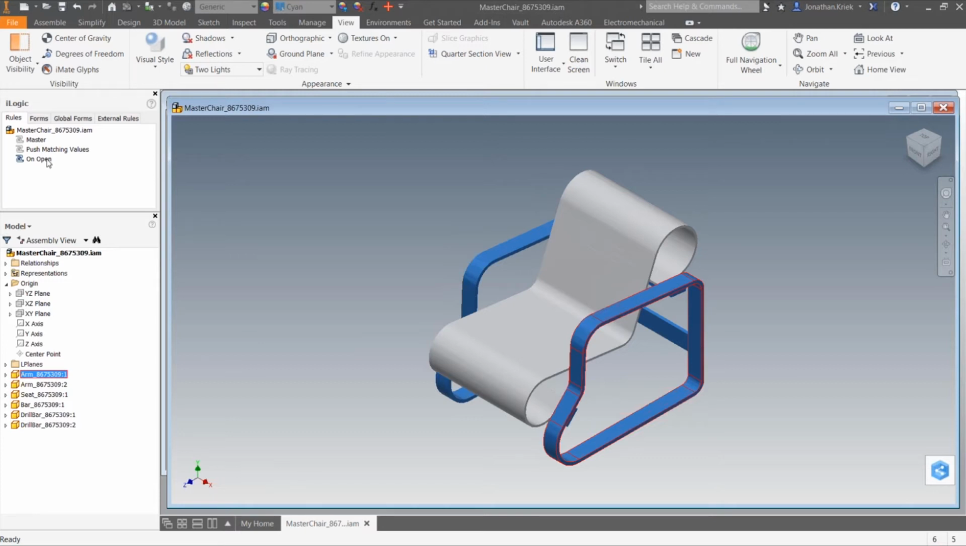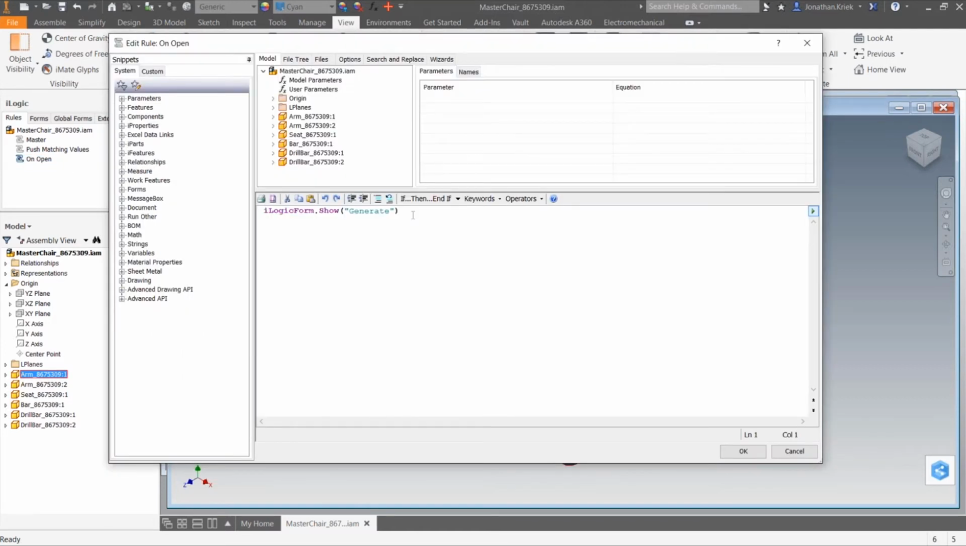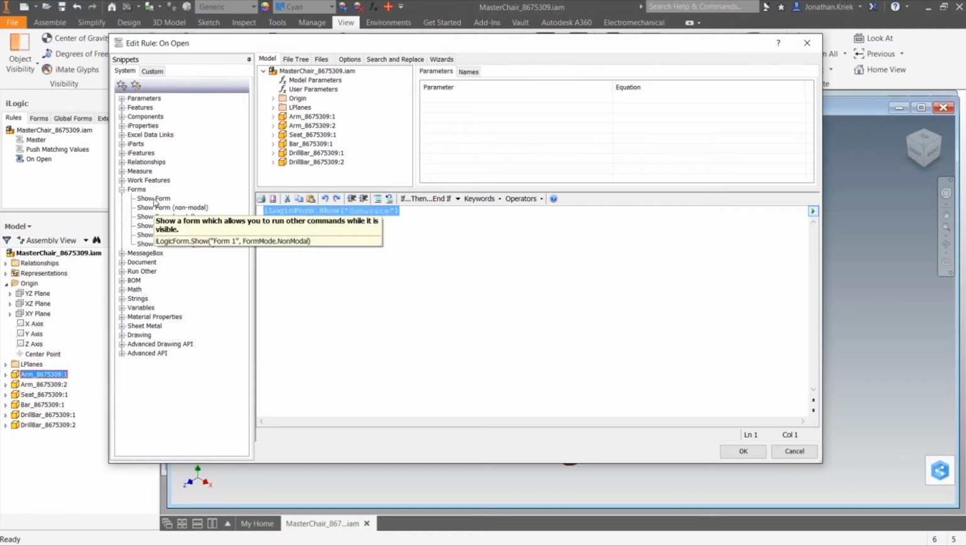So the first code is on open. This is pretty simplistic, that we're only telling it as you start the template, we want to show that iLogic form. We want to present that to the user, okay? And that is in this section over here with form. So it's really as simple as just clicking on show form, filling out the name. So there's really nothing major with that.